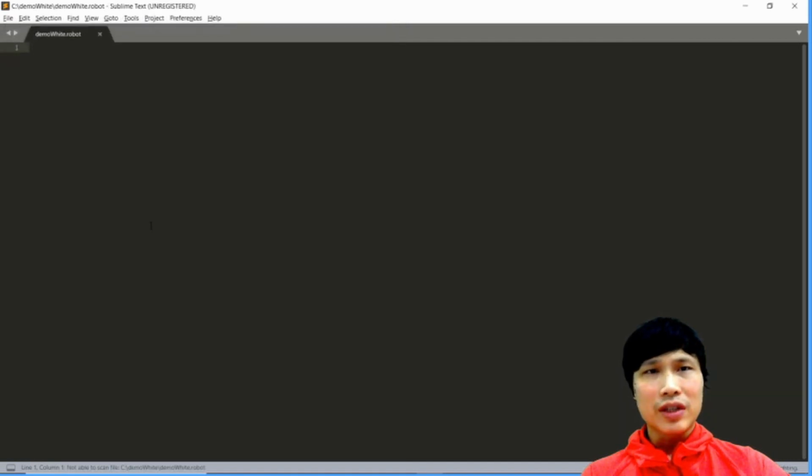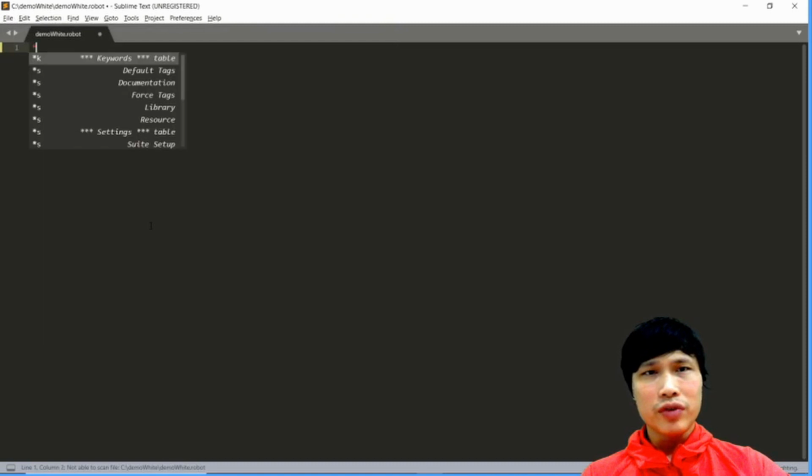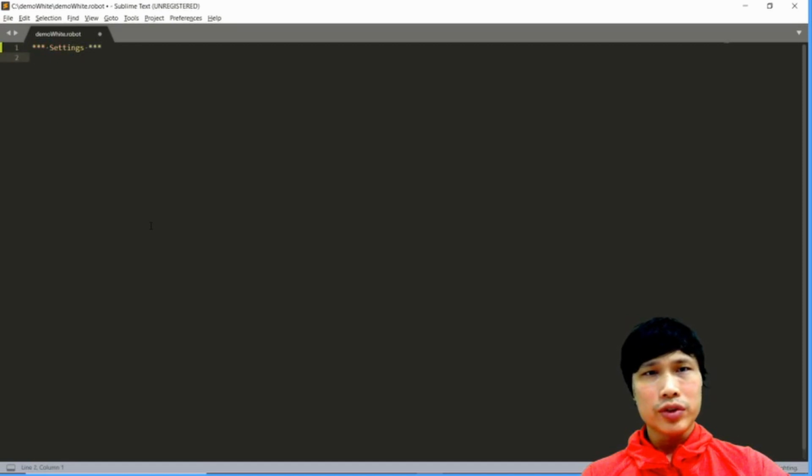Okay, now I start by importing the library with the keyword Settings, followed by three stars. Don't forget to have only one space here, or it won't work. Okay, now I need to import the library: Library, two spaces, and WhiteLibrary. Don't forget to have two spaces here just to make sure it works.